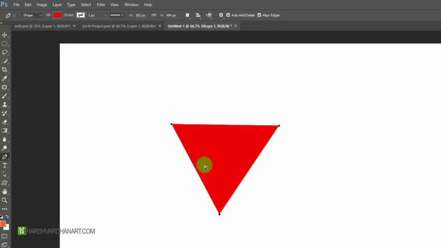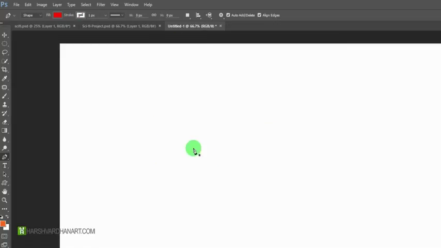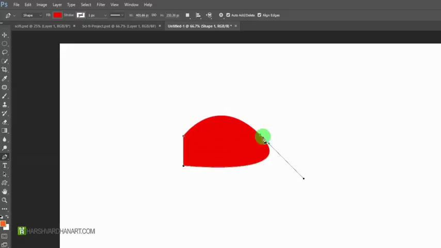Let's say you want a rounded shape. Make one point and then make another point, and this time without releasing your mouse button, click and drag towards the right or left, and you can make any rounded shape you want. If we click again and create a new point, it will automatically create a curve based on that, and when we click here it will close it and create a shape.